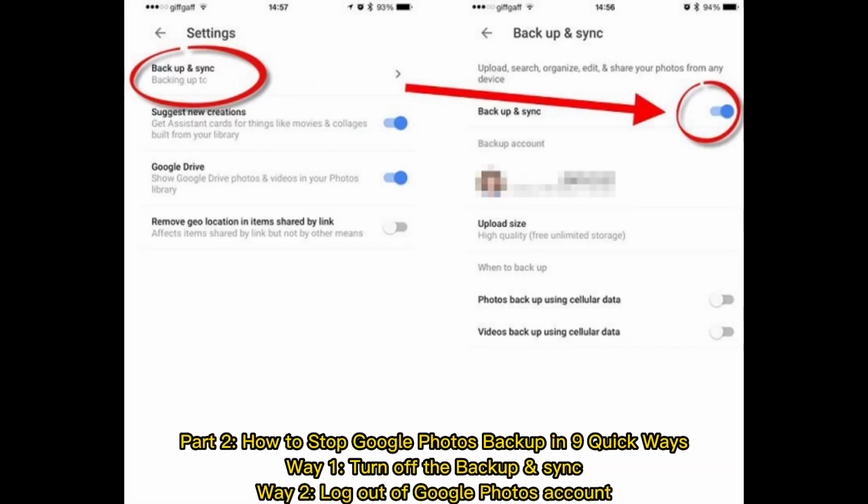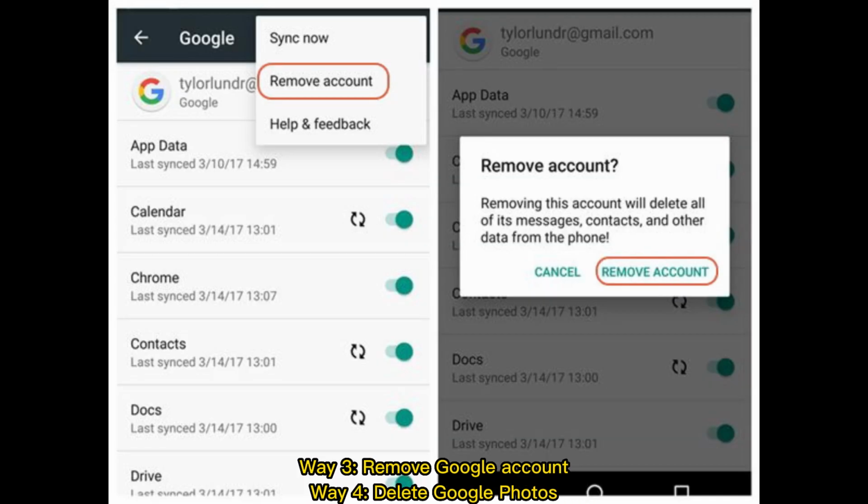Part 2. How to stop Google Photos backup in 9 quick ways. Way 1. Turn off the backup and sync. Way 2. Log out of Google Photos account. Way 3. Remove Google account. Way 4. Delete Google Photos.